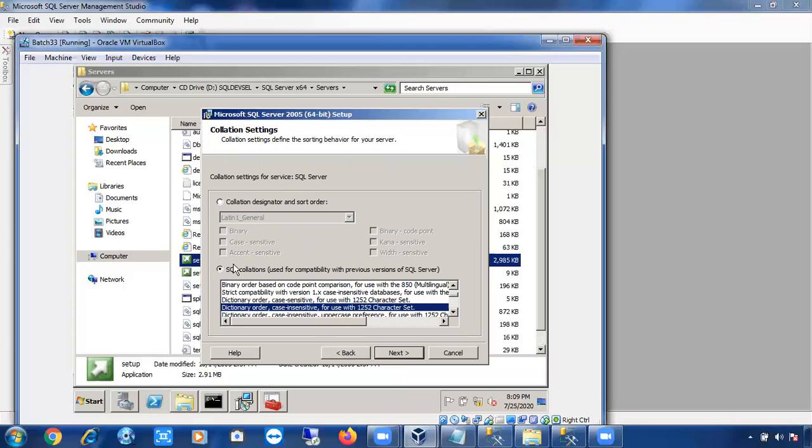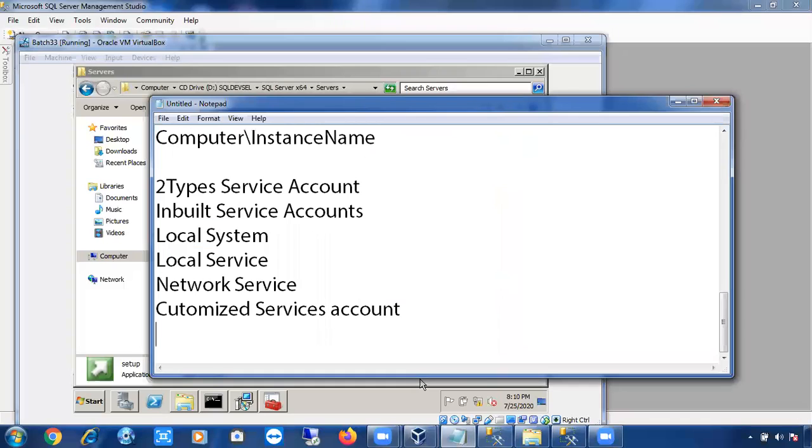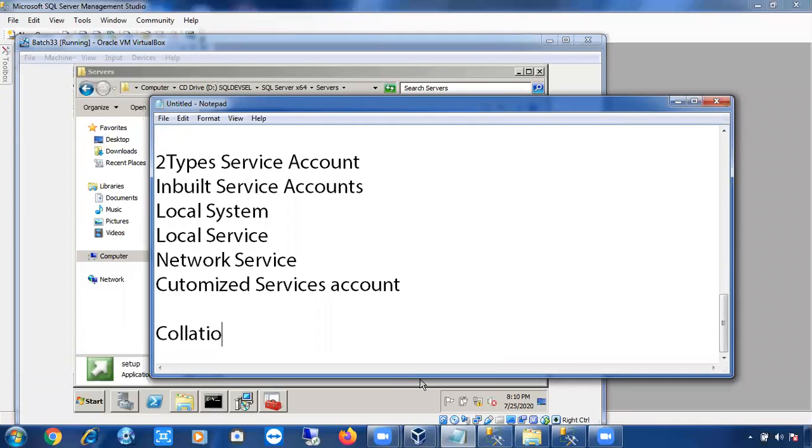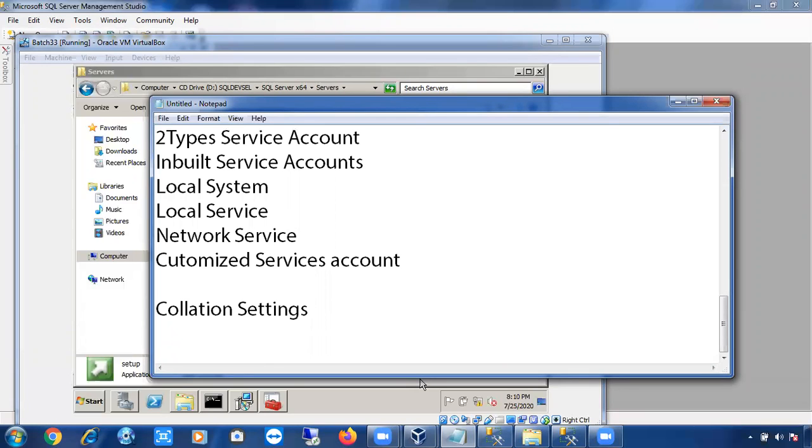This is your collation settings. Collation settings means language settings. Usually in the SQL Server we use the default collation setting, SQL Latin 1 general CP1 underscore CI underscore AS. This is the default collation setting. Most of the companies will use this default only. CP1 means code page 1, CI means case insensitive, AS means accent sensitive.